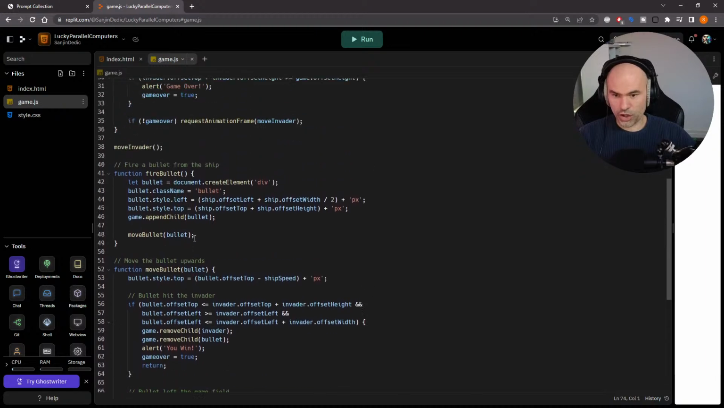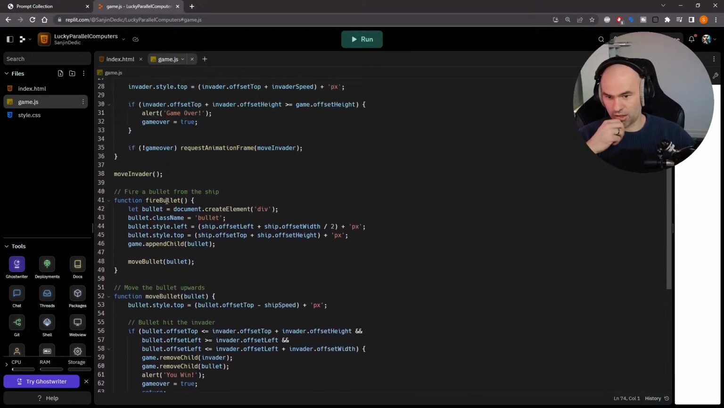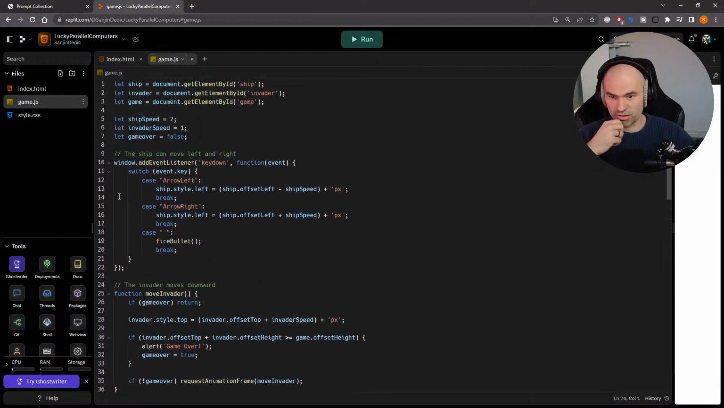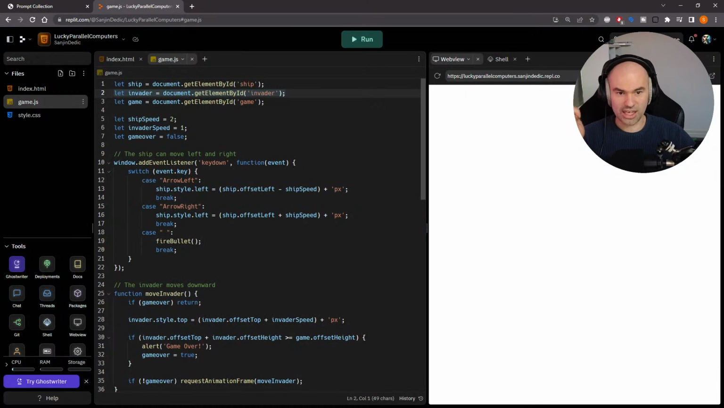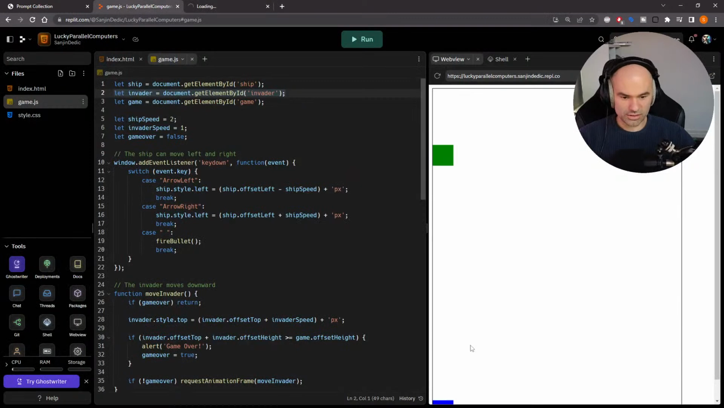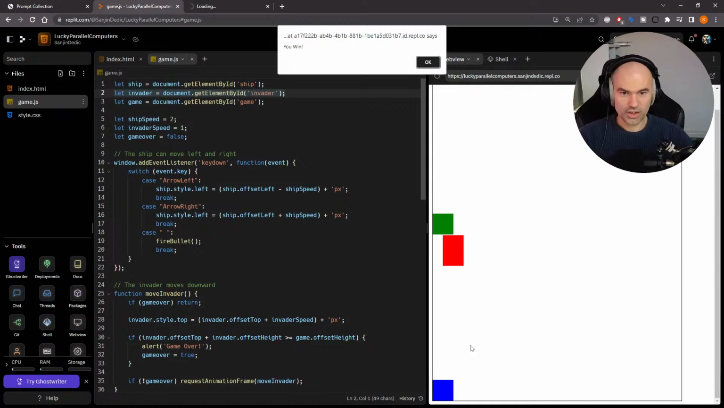So we have a function to move the bullet. We have a function to fire a bullet. But is the invader an object? There's an event listener, move invader. So invader is like an HTML element. All right. So this should be, yeah, I think. Oh my God. Oh, well, it works. You win.